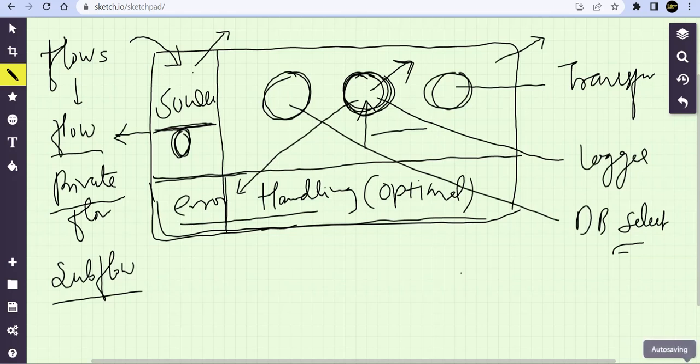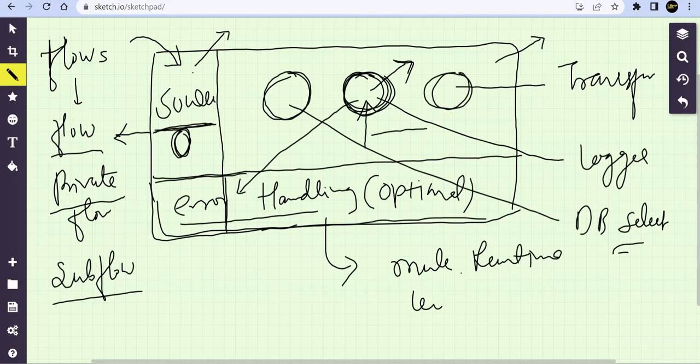If you don't have it, that's fine. It will be taken care of by Mule runtime level error handling. It will go to the Mule runtime. That is another story we'll discuss in the dedicated session, exception handling in Mule 4. We'll discuss it there in detail.